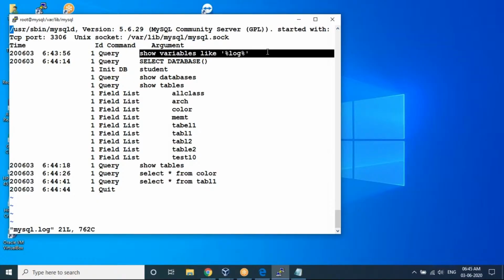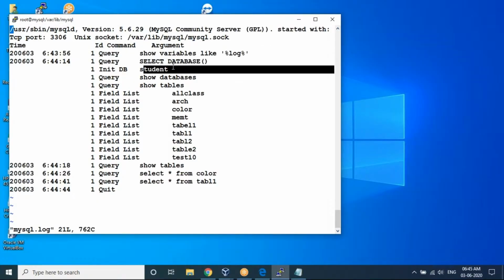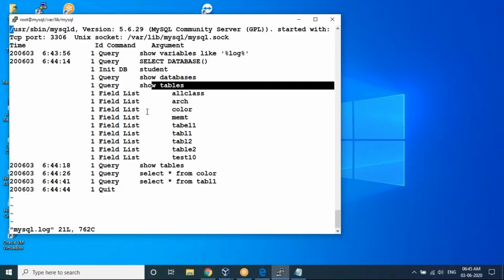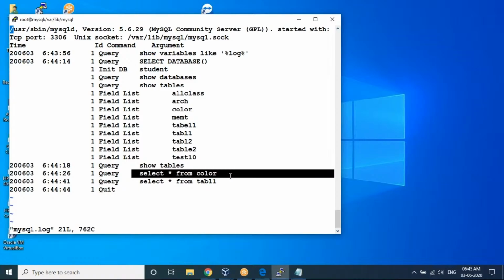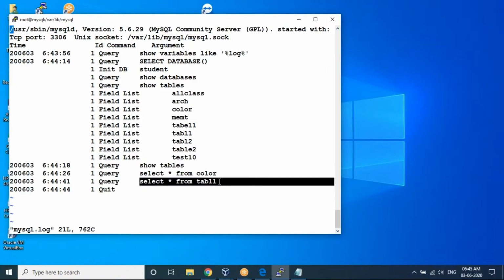So first of all, I have given the command show variables like log. Then I have selected the database, connected to the student database, and given the show tables command. So all your tables information it has given. Then I have selected from the color table, and from the table 1 table. Like this, anything you are doing, everything gets recorded.